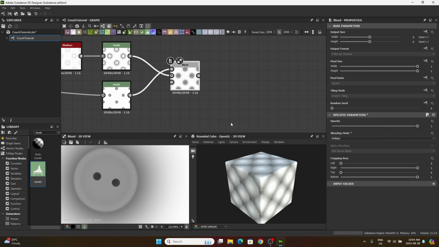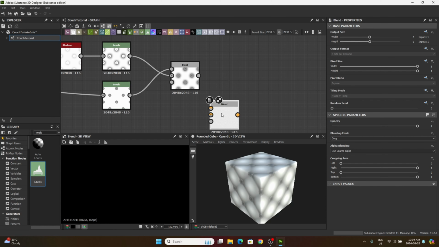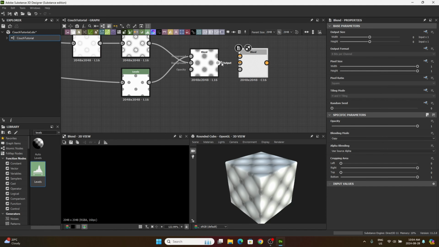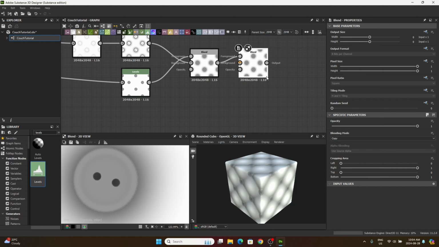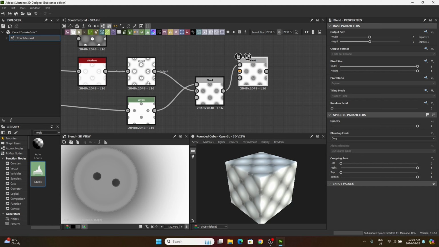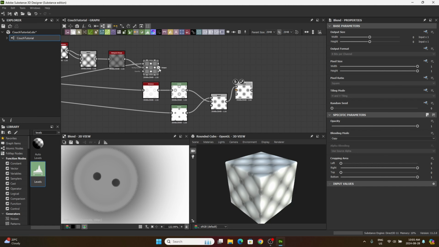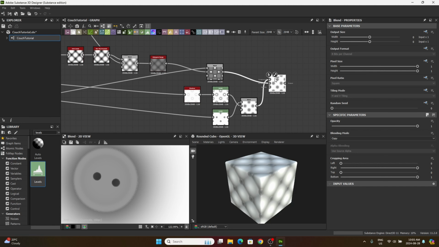Okay, so then the next we're going to do is add another blend node. The foreground is going to be this blend node that we just did here. And then the background is going to be this blend node. So for the blend node that we just did, we're going to set our blending mode to multiply again.